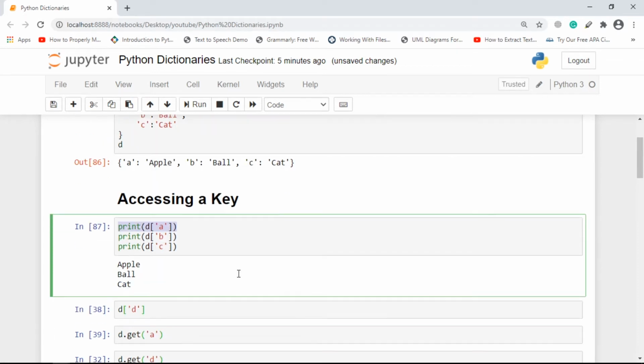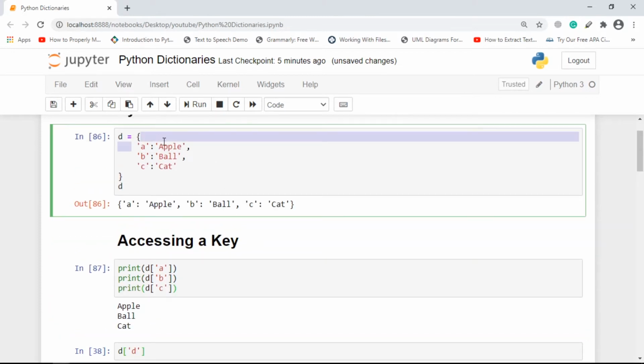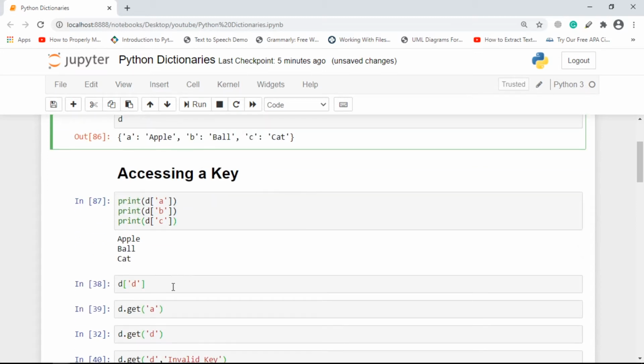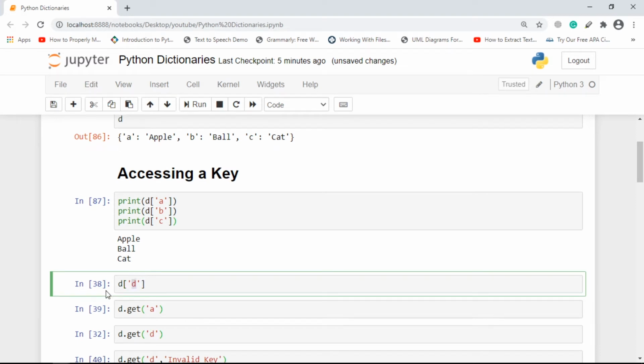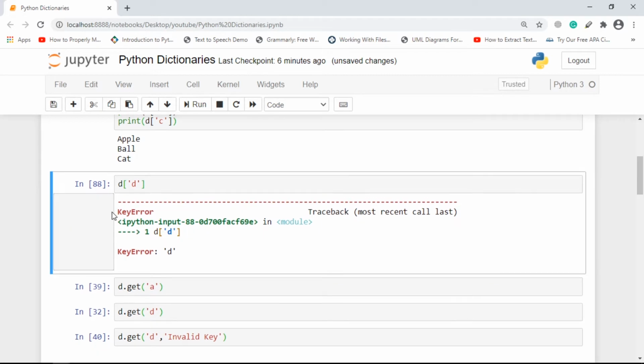Now, one thing to notice is what happens if we try to access a key which is not present inside the dictionary. It will raise an exception. Here you can see that we have three keys, A, B and C. But what if we go for D? If we give it a go, it raises a KeyError. The KeyError means that this particular key is not present inside this dictionary.